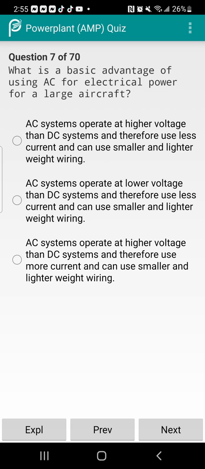What is the basic advantage of using AC for electrical power for a large aircraft? AC operates at a higher voltage than DC systems and therefore uses less current and can use smaller and lighter wire gauges.